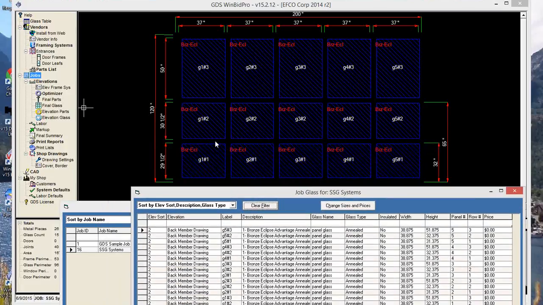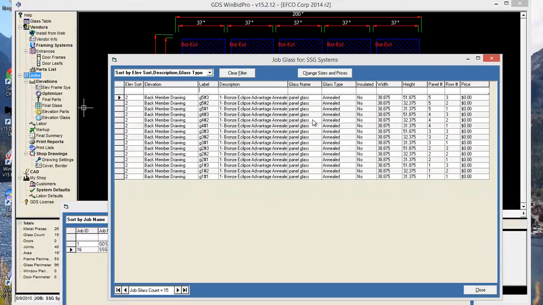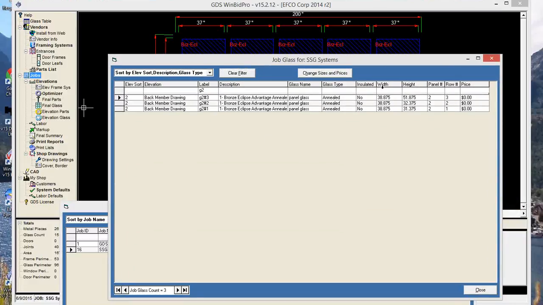Now, you'll notice everything on this first row has a #1. So G is for glass. The first number is for the panel. So remember, we've got our panel numbers here. So G1 is the 1, G2 is the 2, G3 is the 3. So first number is the panel, second number is the row. So if I wanted, say, all of my glass in this panel 2 to be changed, I would filter my list to G2. So I've got 3 pieces of glass in panel 2.